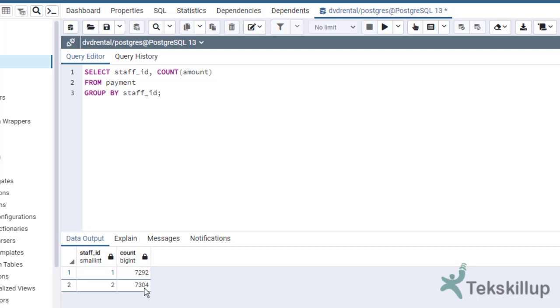Now, the one who will be getting the bonus is going to be the one with the highest count. That is the staff ID with the highest count, which is staff ID number 2. Now, if we had a lot of staff IDs here, such that to get the proper result, we may need to order this by the count. Remember that we said you can apply this here, including the aggregate function here. So we have to order this by the count.